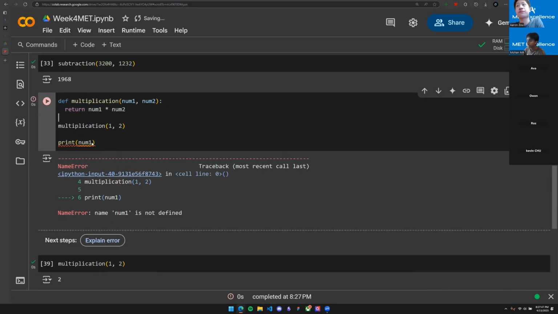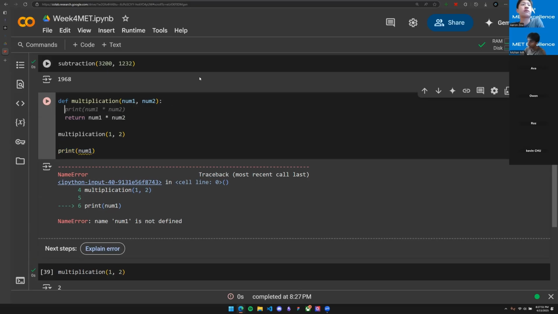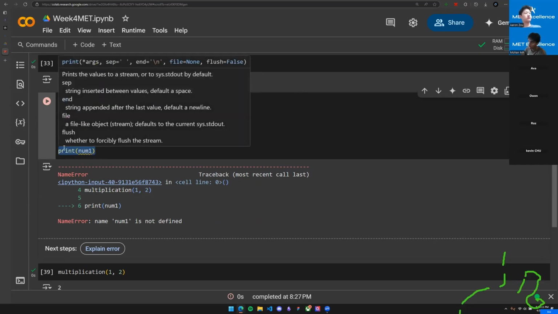So okay, we can't use it outside, but we can use it inside, right? We're able to use num1 and num2 inside of the function, but we can't use them outside because num1 and num2 are inside of the scope. Num1 here lays outside of the scope of the function.